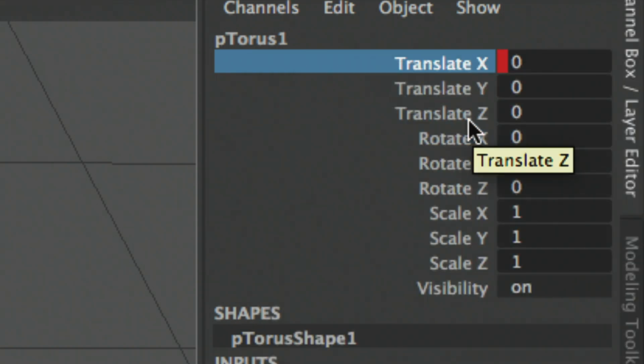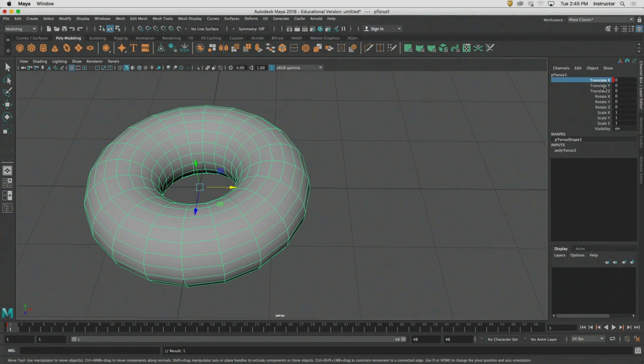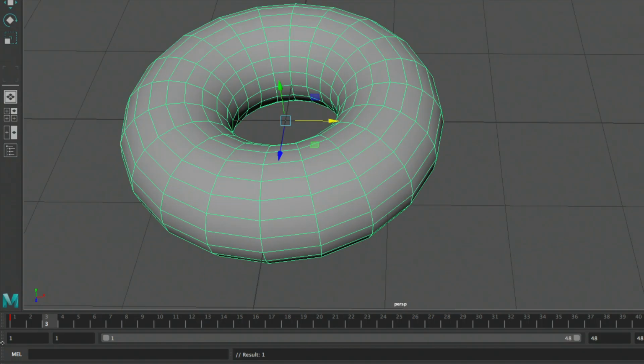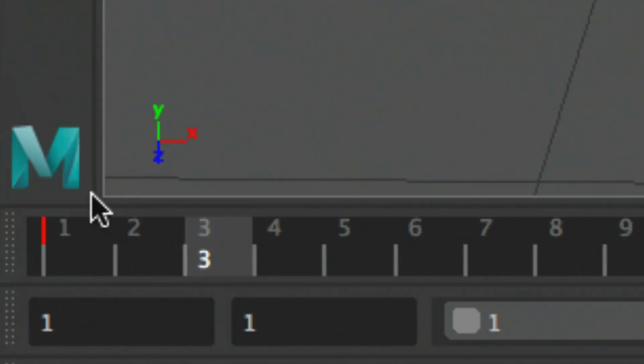Our channel box has changed a little bit. What are you seeing here? Yeah, the little red bar. That red bar is an important icon for us inside of Maya. Check it out. That red bar represents a keyframe. And you can see it chilling down here in our timeline as well.